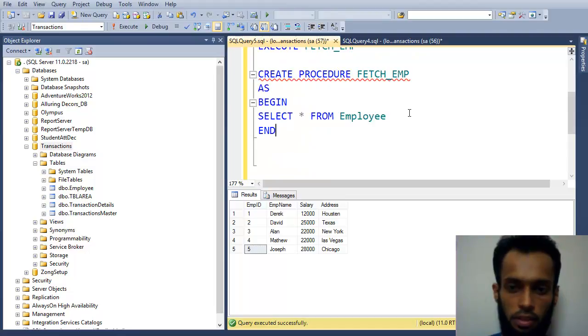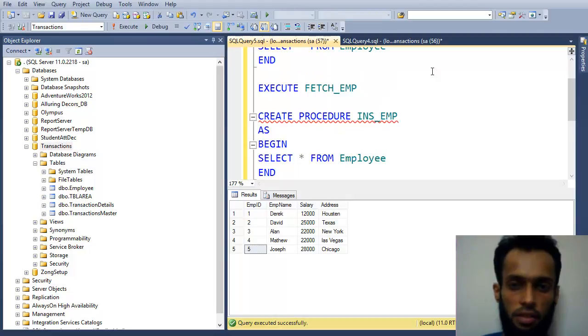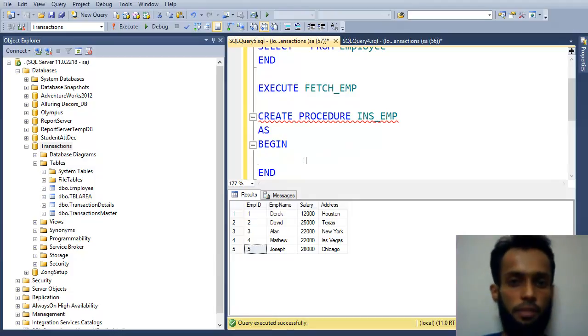Okay, the same procedure. The name of the procedure should be the same, because fetch_emp has already been created: ins_emp. Then the same, begin. Now we need to change the statement. Here we will write a DML statement.